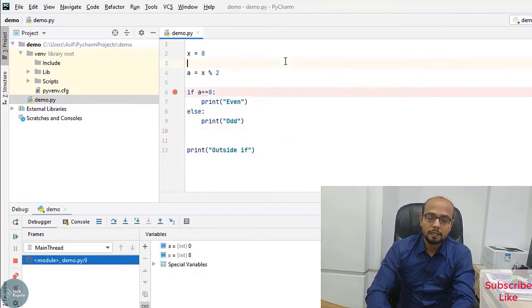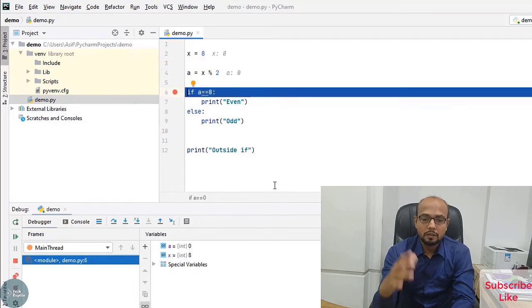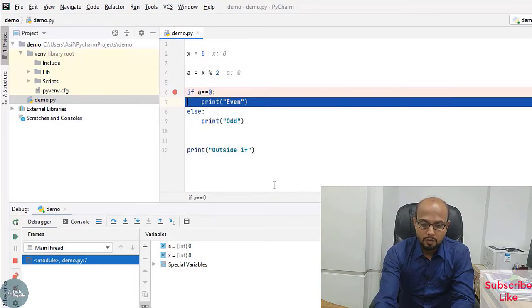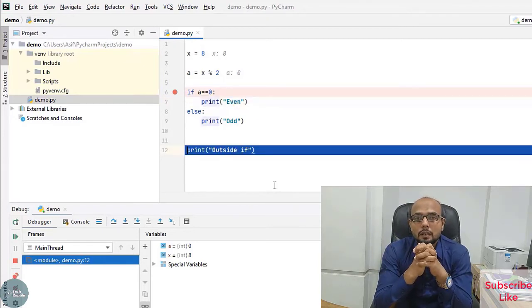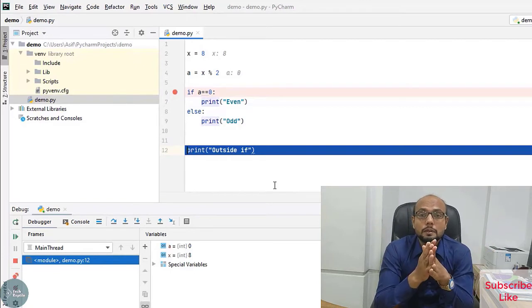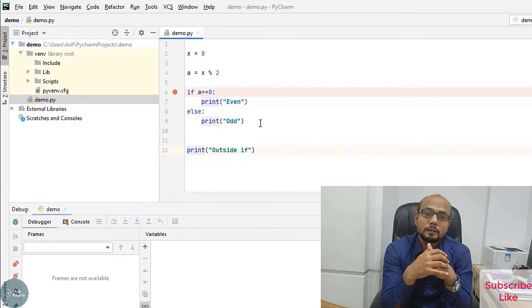If I debug again and press F8, then look, the value of a is 0, so the first condition will be true and the first condition will be executed, but after that it escapes the else condition. That is the improvement in programming. So you have to code in an efficient way. You cannot use else alone, you have to use else with if, because it's a pair with if.